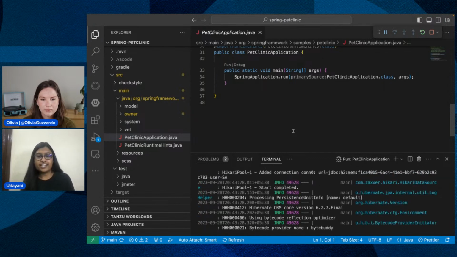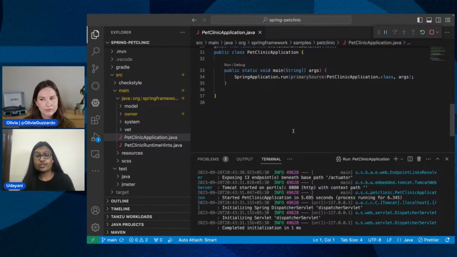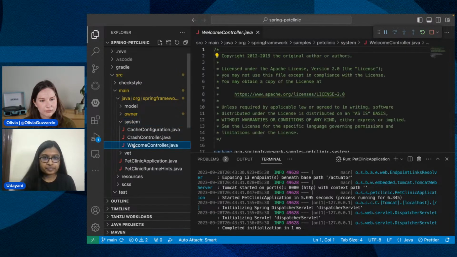Now, once the application is up, I want to show you how you can quickly navigate to the application without having to go to the browser and type out localhost or figure out the port configuration or the request mapping path. For this, I'll go to any of the controller classes here.